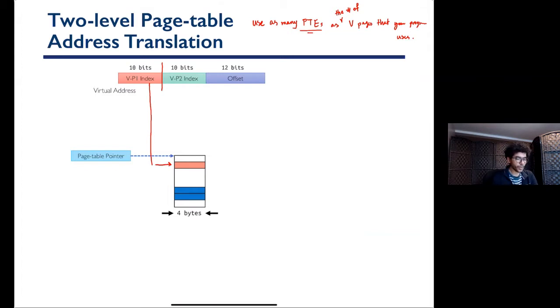So I'm going to make my page table pointer point to the first level of page table. Then I will use the first 10 bits to index into this page table. Now, how many entries do I need? Well, because I'm using 10 bits, this means that I have 2^10 entries. Remember, if I were to use all these bits for page table, I would need 2^20 page table entries, because I have 20 bits. Now, at this point, I have 2^10 page table entries. Orders of magnitude less, right?